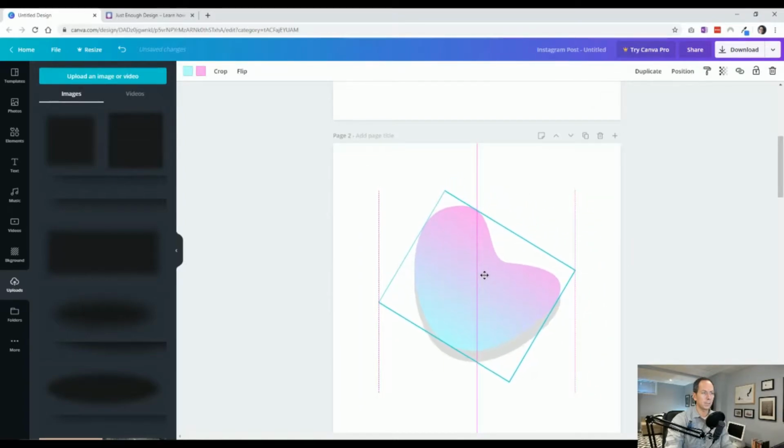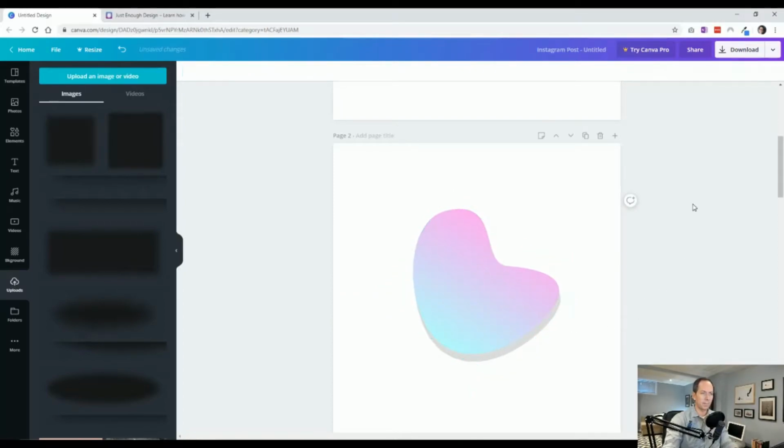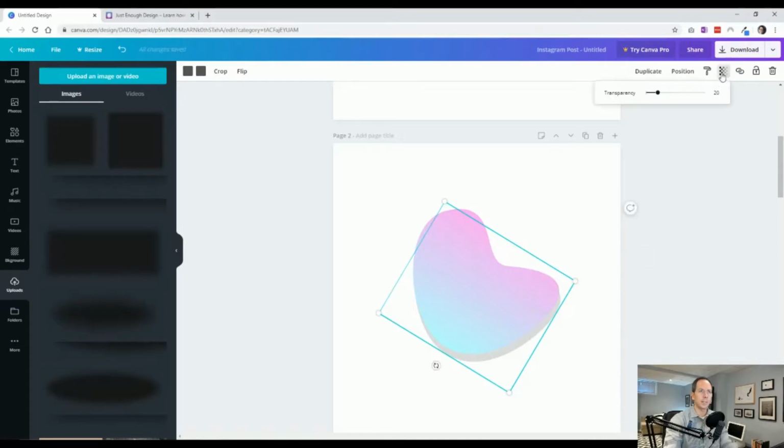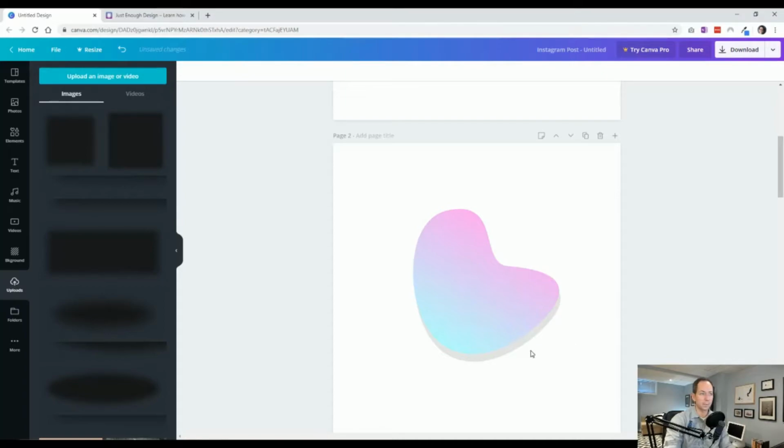There. Okay, so now it kind of looks like it has a shadow. Not a bad way to do it. However, what if you did want to add a kind of softer flow to it? And especially if it's a kind of weird shape like this as well.